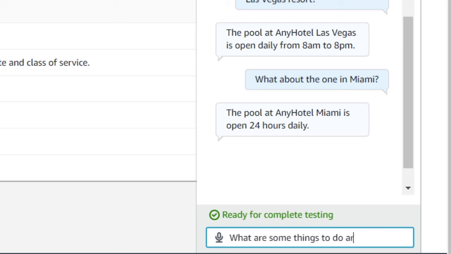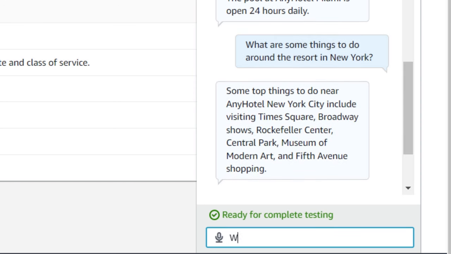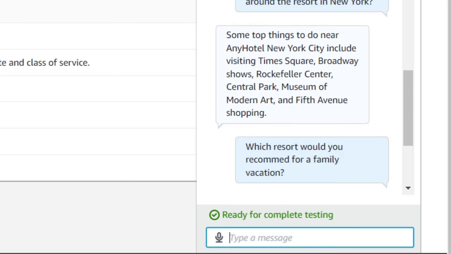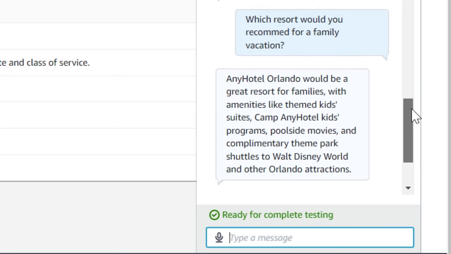If I ask about things to do around the New York resort, the model can figure out that we're interested in the points of interest close to the hotel that were mentioned in our document. I can even ask it to recommend a hotel that is good for a family vacation, and the bot will be able to find the relevant passages in the document referring to the kids' programs, poolside movies, and proximity to amusement parks, and recommend the Orlando resort to me.